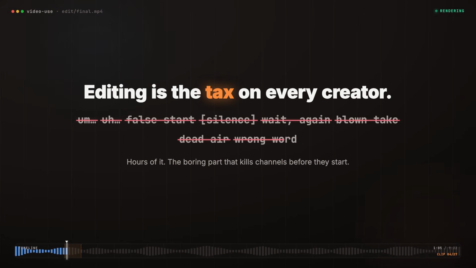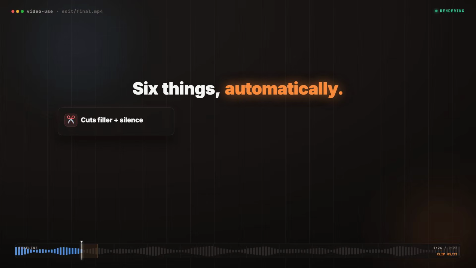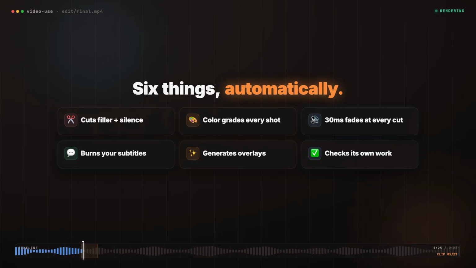Editing is the tax that every creator pays. Cutting out every false start, every dead pause between takes, matching color, adding captions. It's hours of tedious, soul draining work. And it's the exact reason most people quit posting long before they ever get good. Video Use automates the entire grind. 6 things right out of the box.